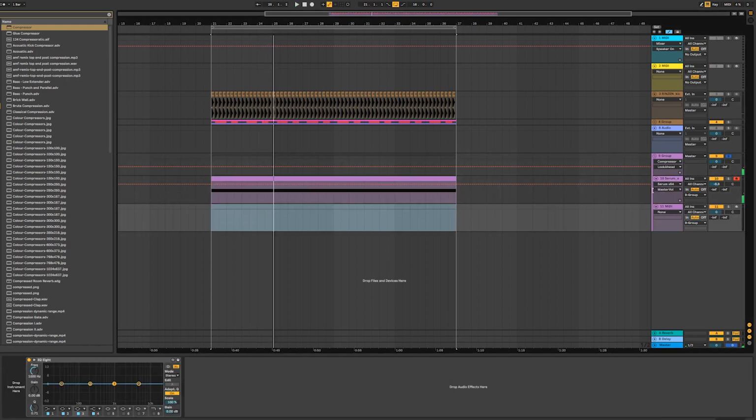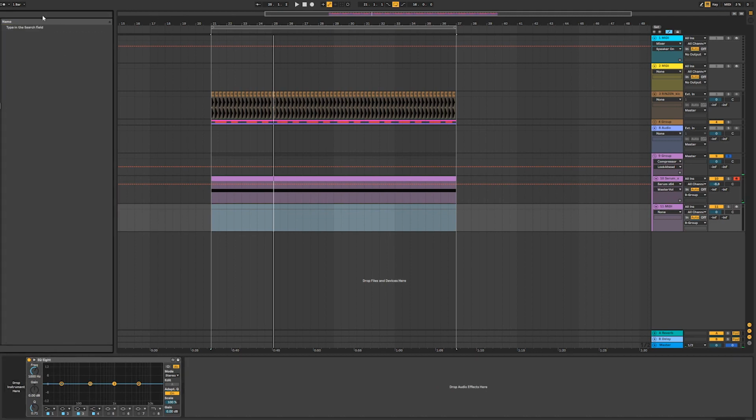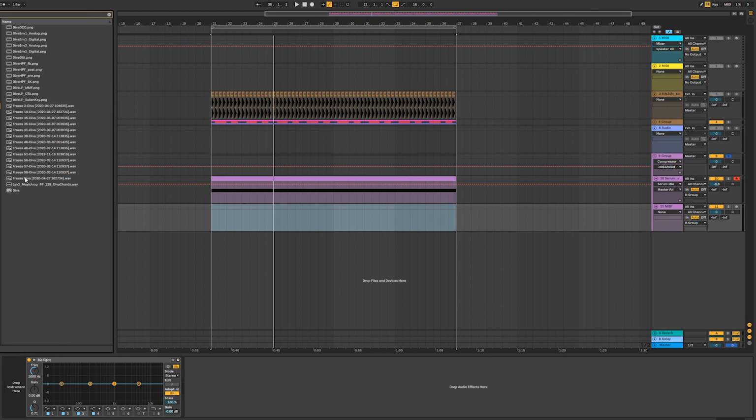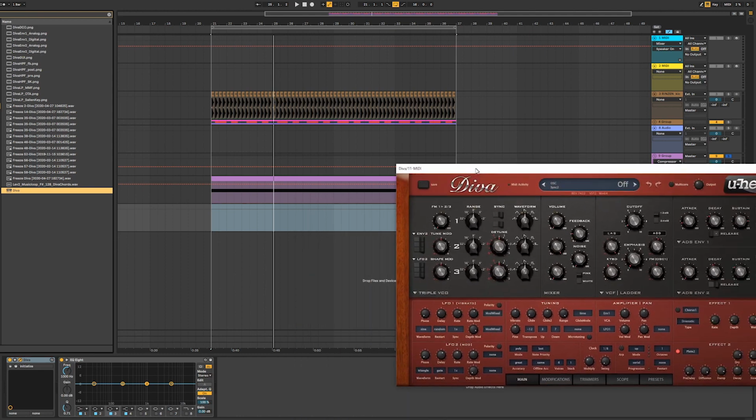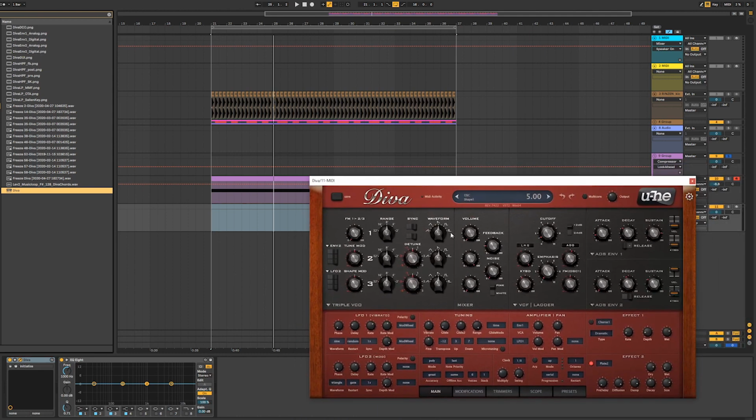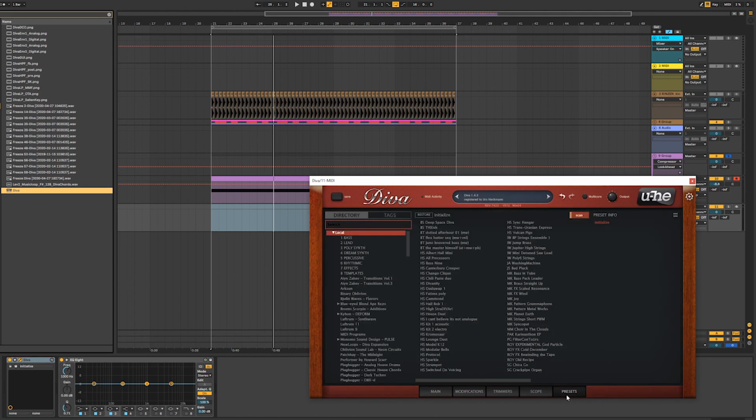Okay, let's add maybe a bass line. Okay, this could be fun because I don't really know what people do for melodic techno bass lines. Maybe let's just try and make something in Diva. Okay. Just wait for this thing to scan the presets.